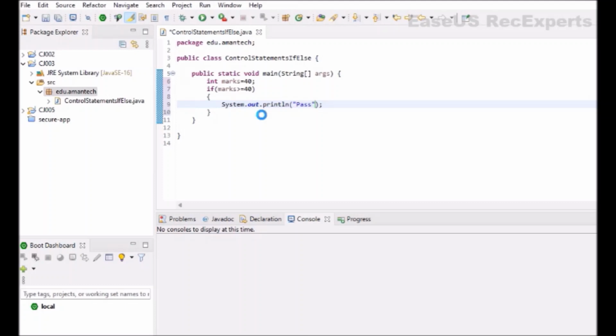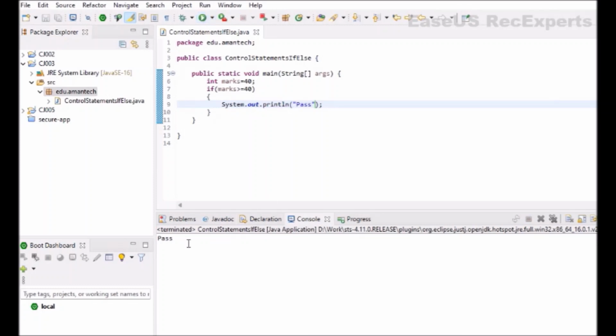Okay, so just save it and execute the program. You will be able to see it is printing as pass. So now if the student has not been able to get 40 marks, then we can use the other component of the if else statement, which is else. So here after if, I can write else, and here I can say that the student is not able to get 40 marks, so we will term it as fail.